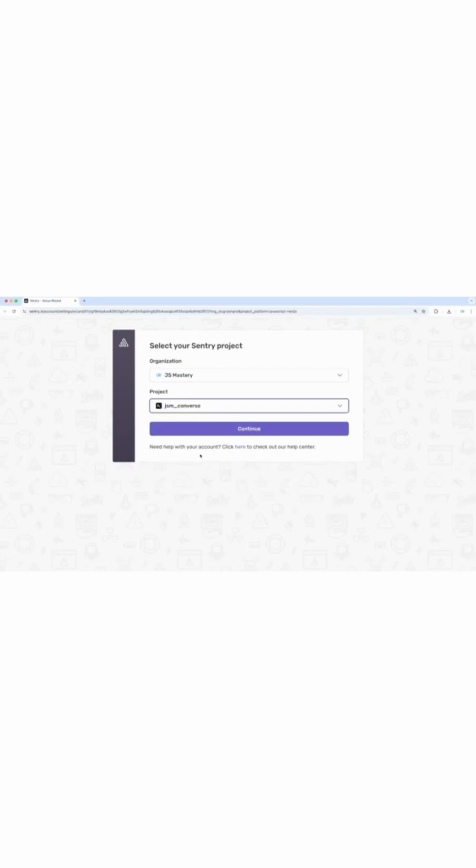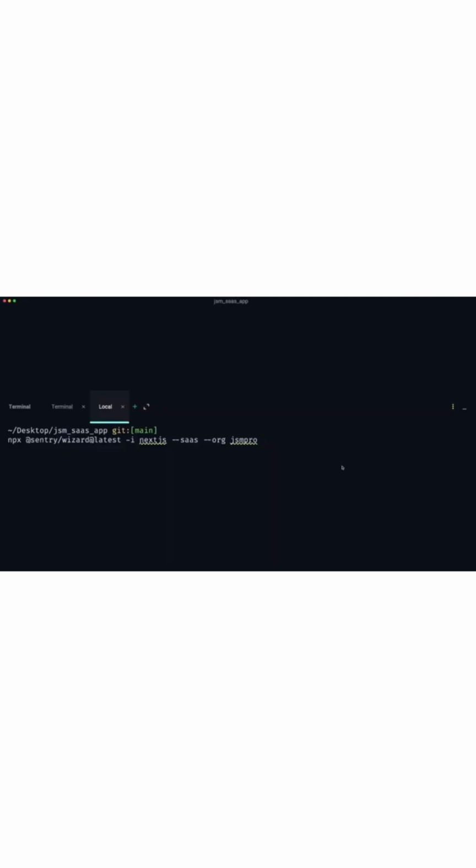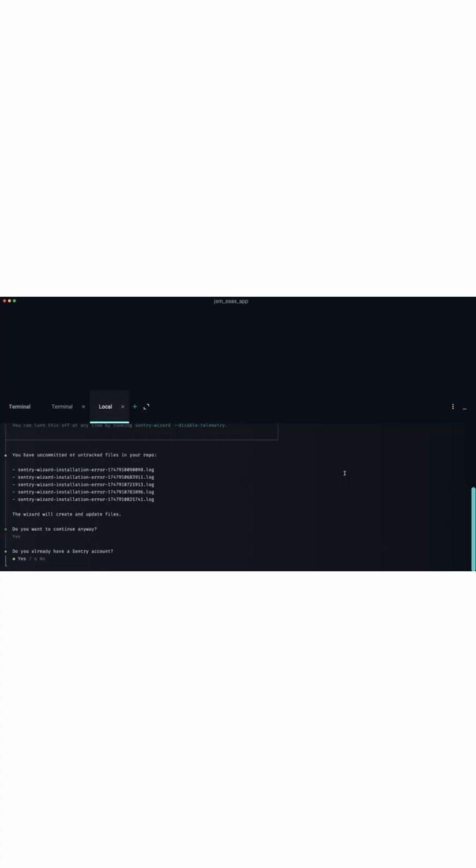I'll select JSM Converso as my project, but I'll add the --force at the end, and I'll start with sudo in case it needs some additional permissions in order to set it up within my workspace. So I'll run it and enter my password. It's going to ask us whether we want to continue, say yes, and we already have an account.